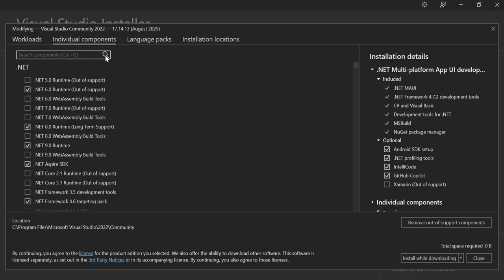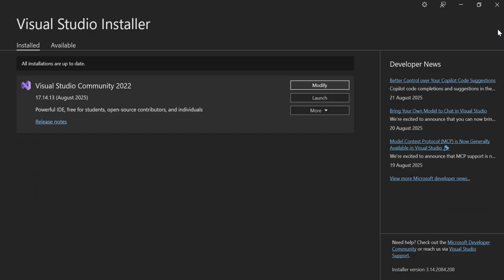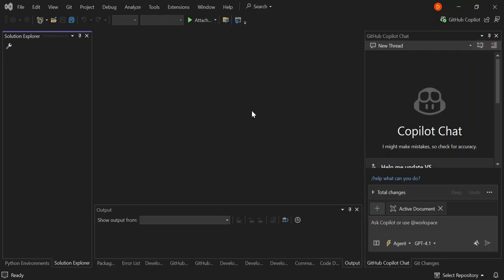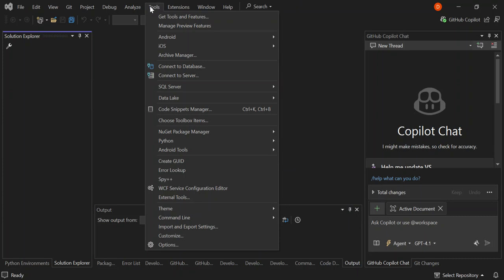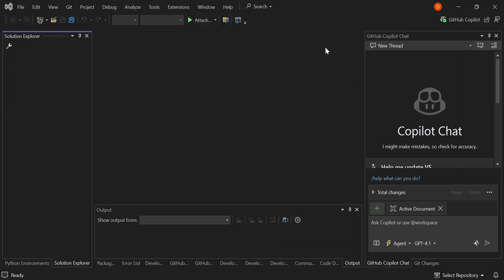Once we've downloaded and installed the bits inside our workloads, we can close our installer and then open our Visual Studio. Once we open Visual Studio, we go to Tools. Here we've got Android. As you can see, we've got Android Device Manager and Android SDK Manager. Go ahead and click on the Android SDK Manager.